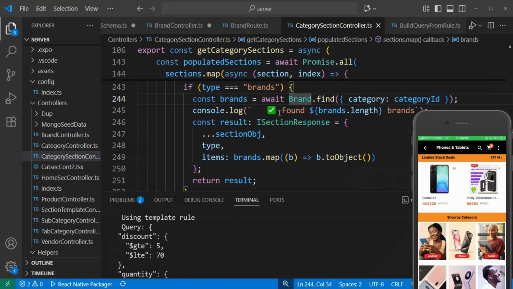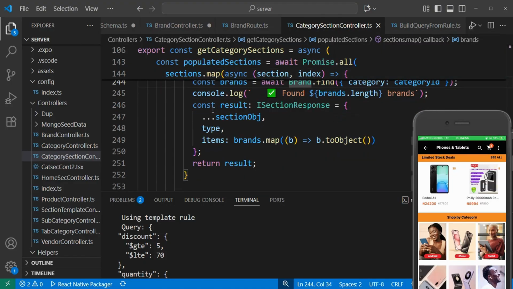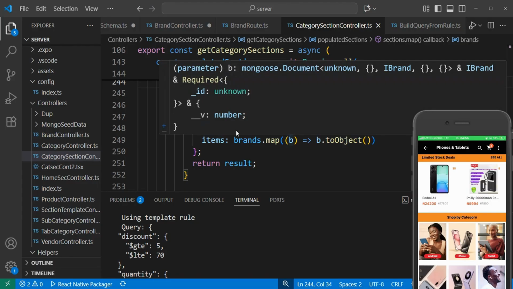So console.log found. If it's found, we get the brand, we get the length, the number of brands that were found, and then here will come our result sections response. I think we've explained this before. We are using the spread operator on our section object, and then we pass the type. The type here will be brand, and then the items. So brand.map converts it from a Mongo data type to a JavaScript plain object, so we can display it in our front end. That's what it's doing.